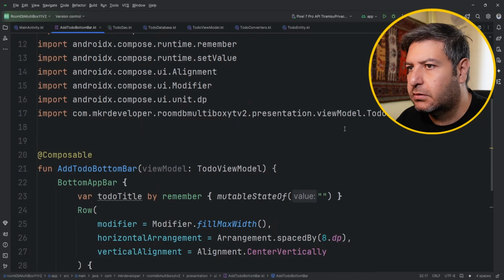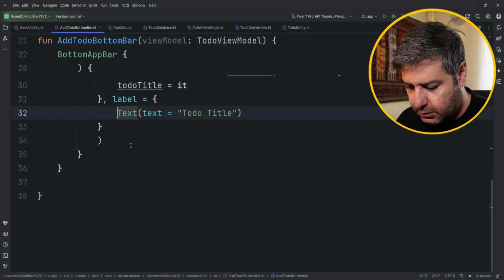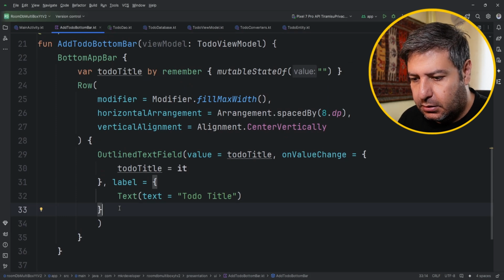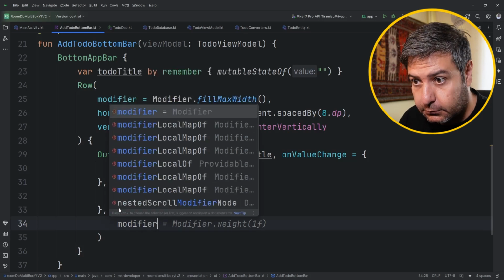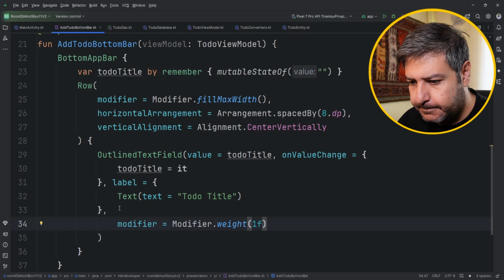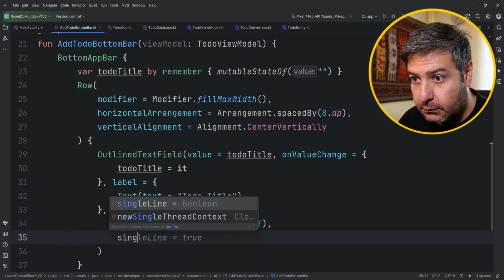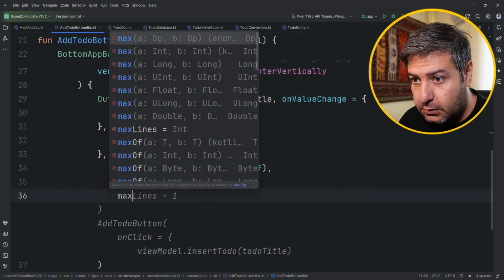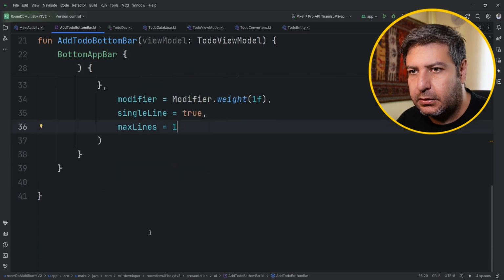We need a compose text. So the problem was the import. Okay, now everything is okay. We have a label. After this label, I need a modifier, weight 1f, single line equals to true and max lines equals to 1. Okay, we are done here.